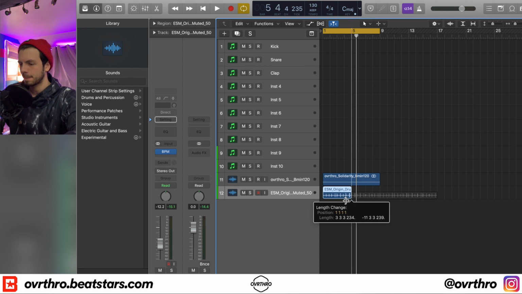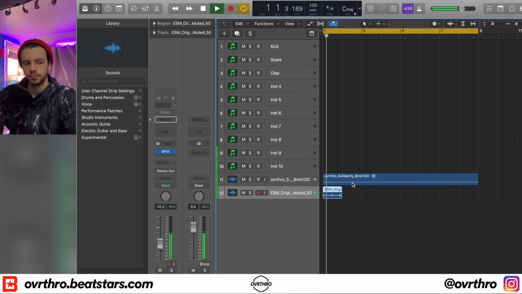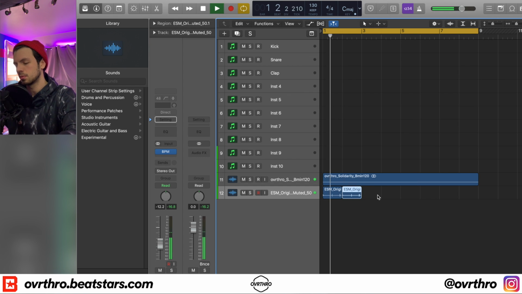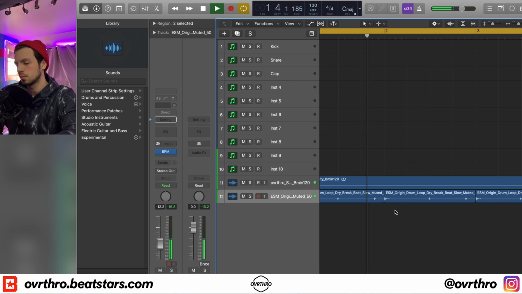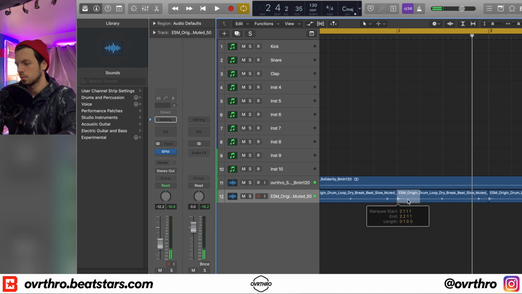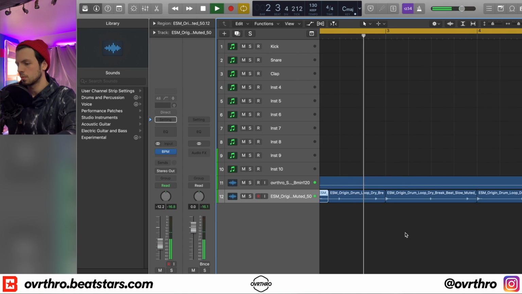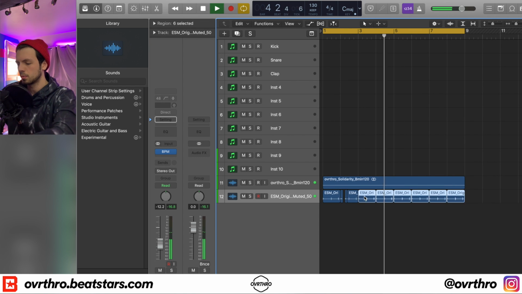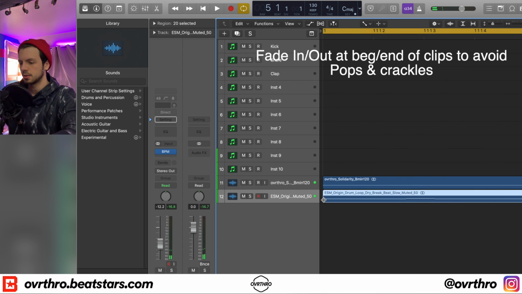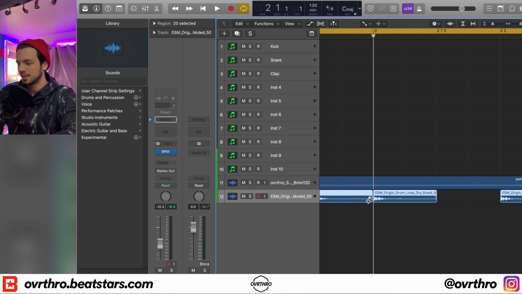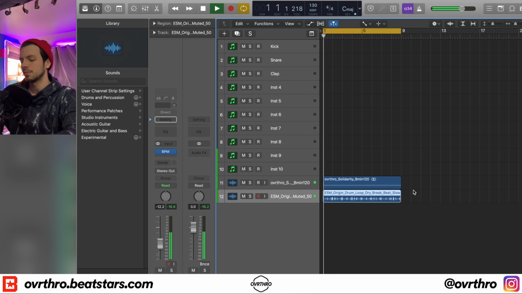I'm not a huge fan of the pattern, so I'm gonna chop it. Get rid of the transients, or the pops, those transients, in case there are any. Boom.